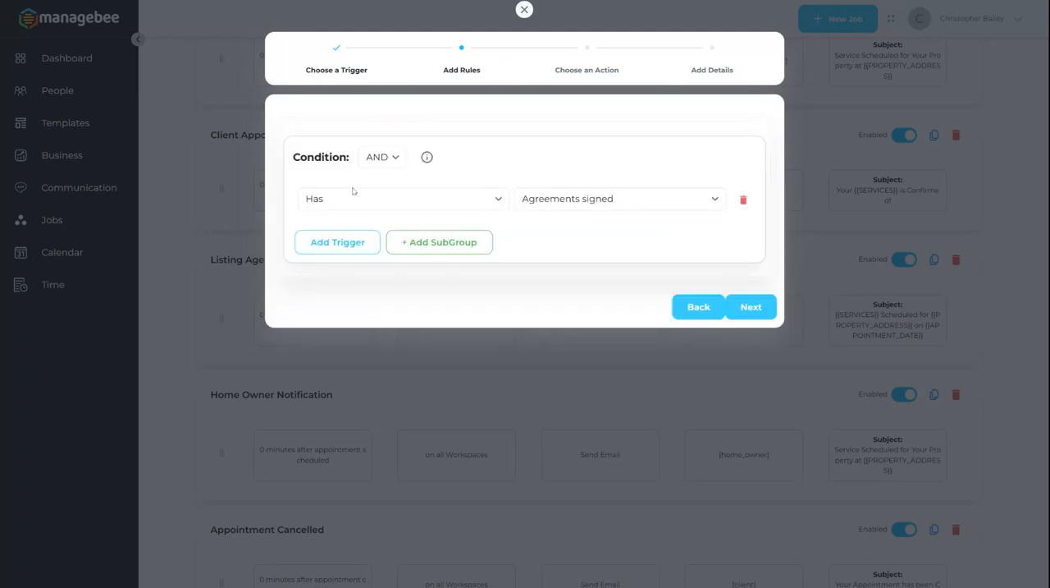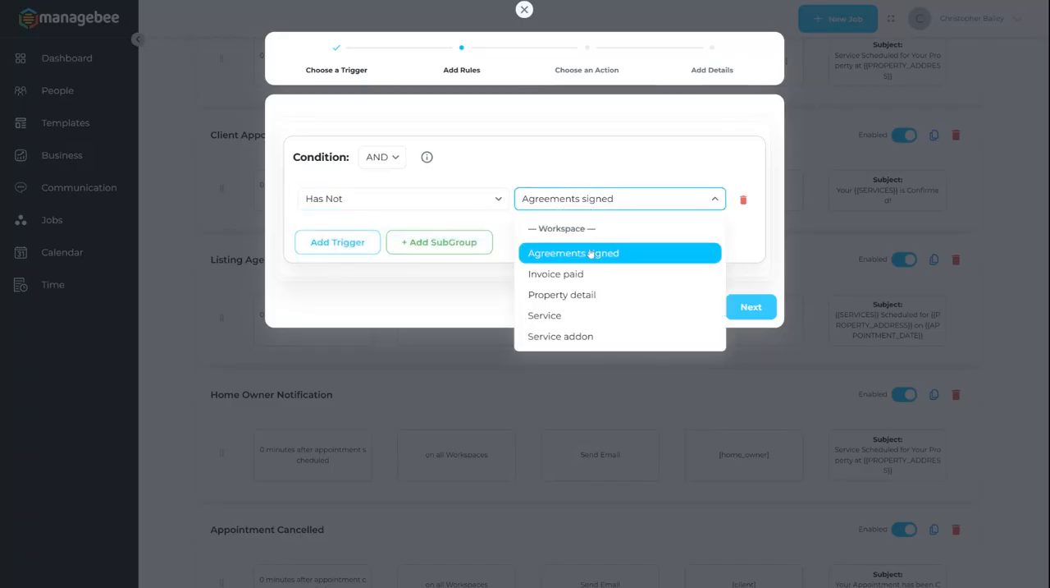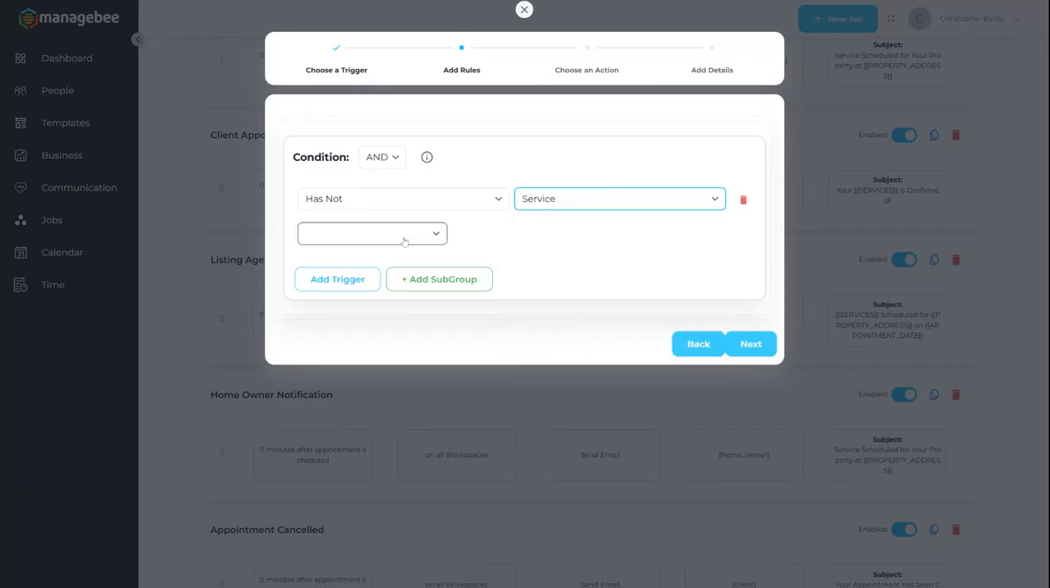To show you what this looks like, you can set rules that will be applied to this trigger. So for this instance, it would say has agreement signed or has not agreement signed, and then you have additional options here, including services. So this will allow you to send out upsell emails or text messages.